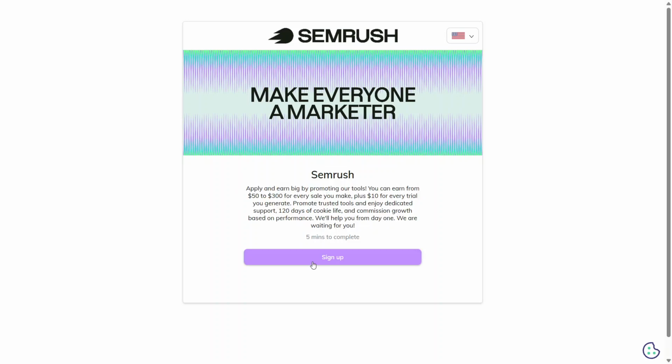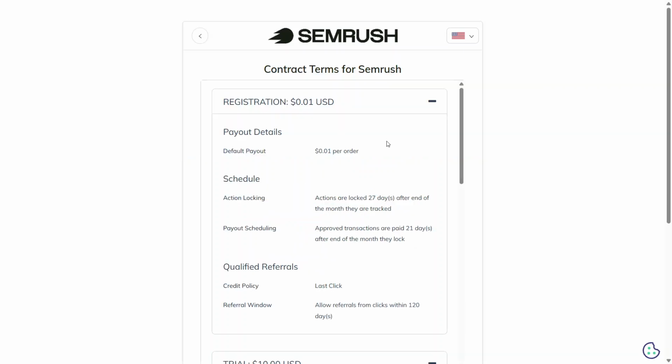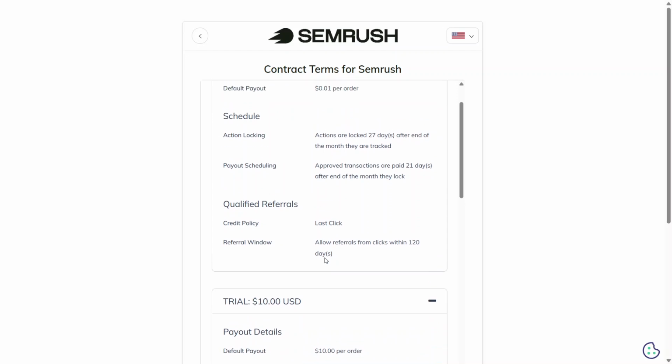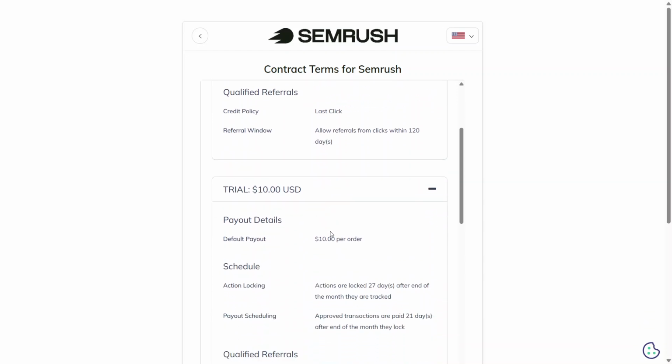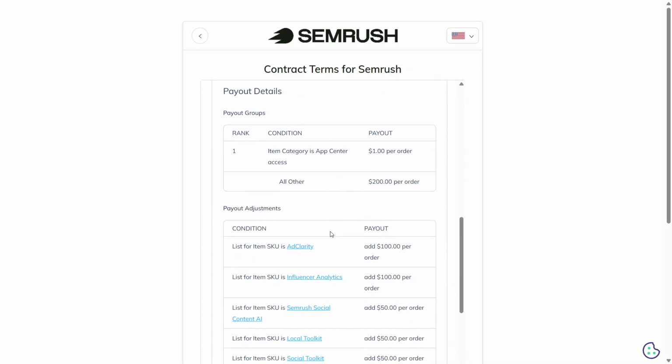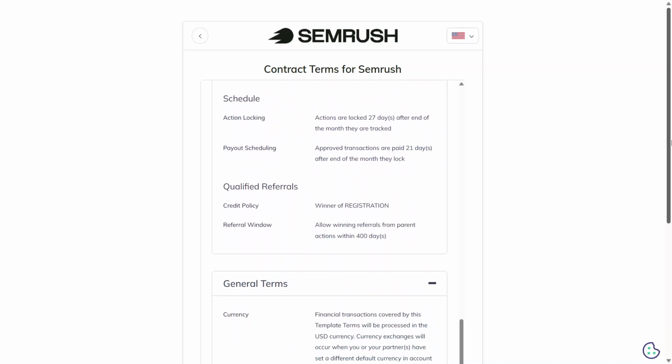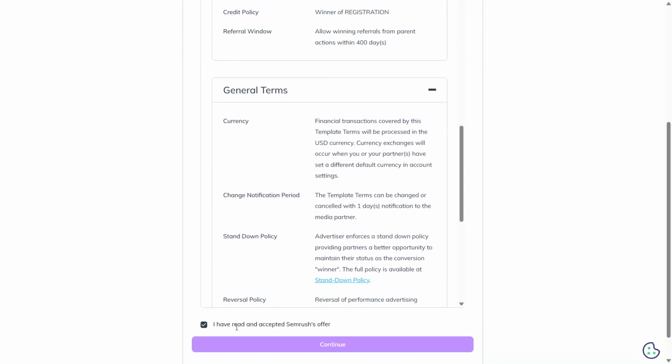Next, you'll see Semrush's contract terms. It's important to at least skim through these so you understand what you're agreeing to, including payment terms, promotion rules, and any restrictions. When you're done reviewing, check the box that says you've read and accepted Semrush's offer, then click Continue. Now you'll be asked how you want to sign up.